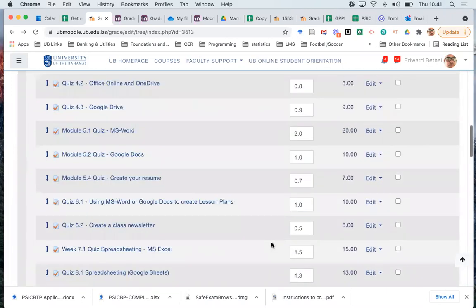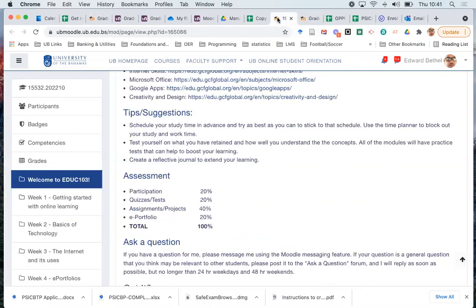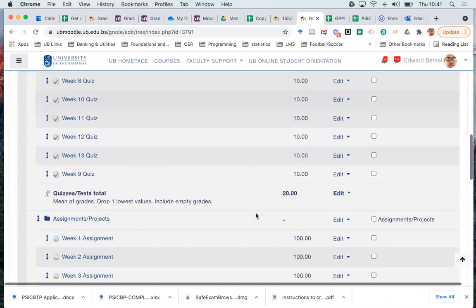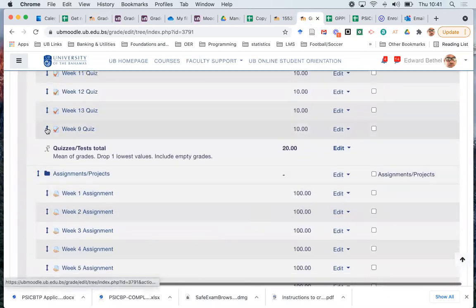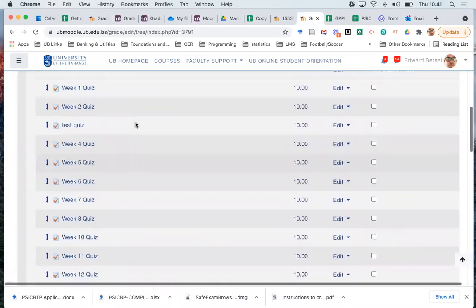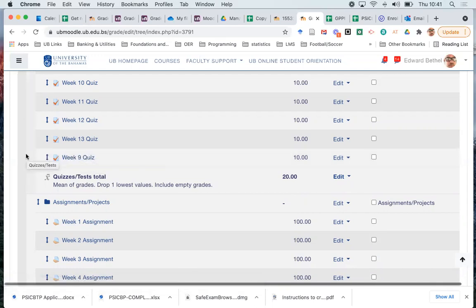Now, one of the really nice things about using a simple weighted mean of grades: let's say that I don't really want this week 9 quiz to be weighted along with the rest of the quizzes. It's a special review quiz that I did for the whole class. I want this to be added on as an extra credit assignment for the whole course because it's a review quiz for the entire course.